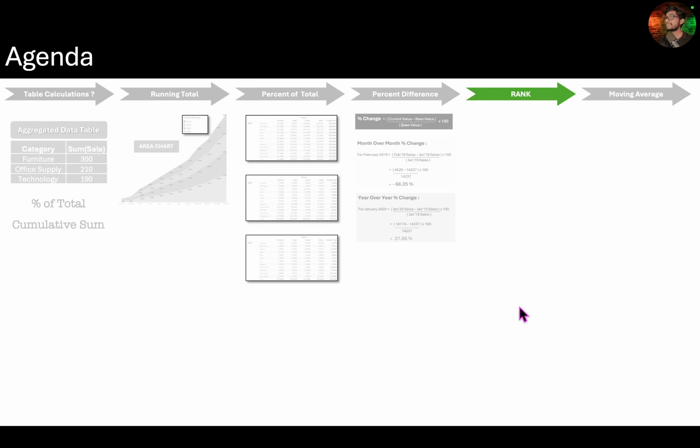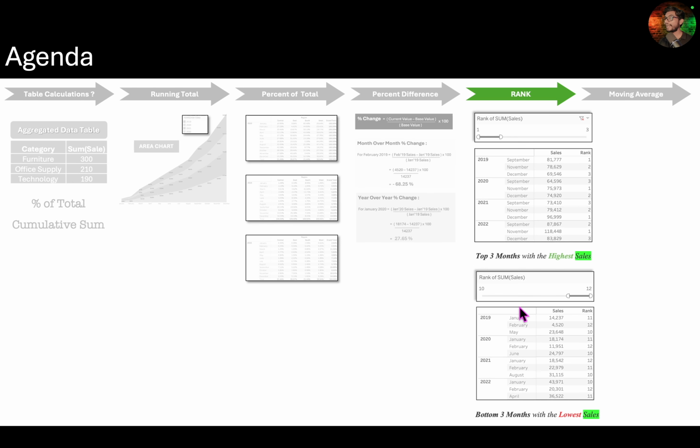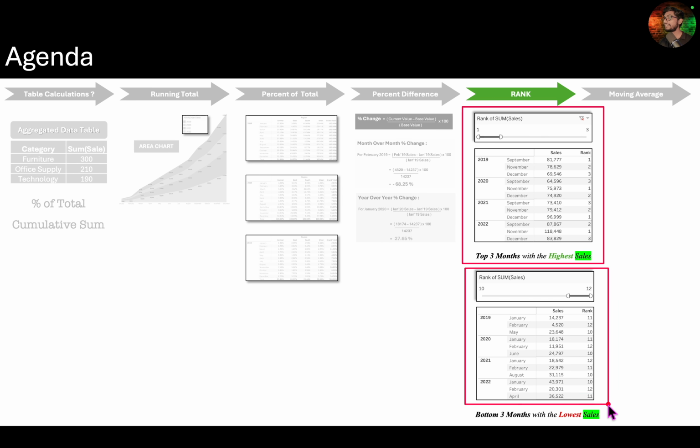Next, we'll look at another table calculation called rank. This one's super handy because it lets us rank the entries in a table and then give the end user flexibility to filter out just the top performers or the bottom ones based on those ranks.